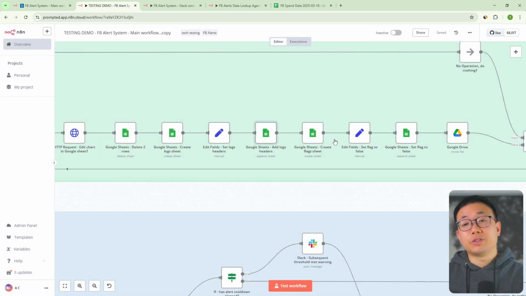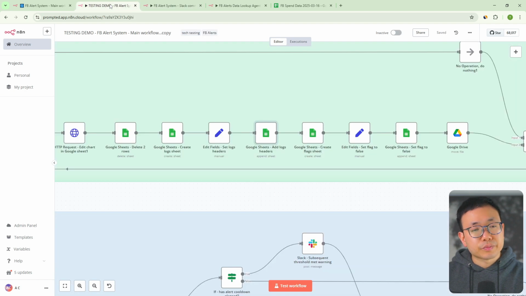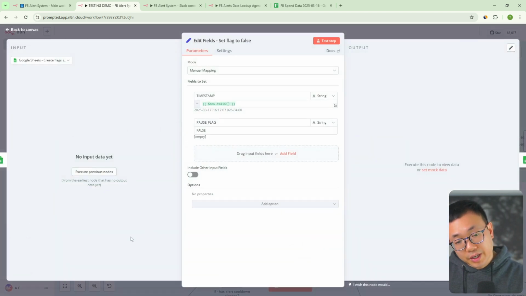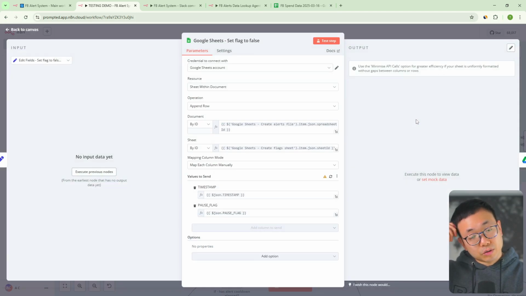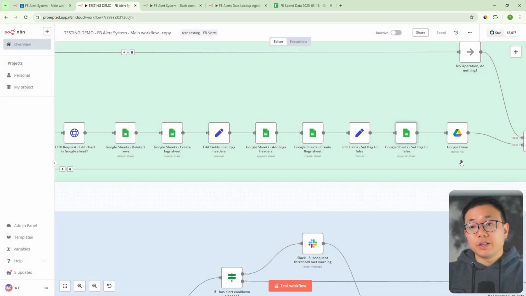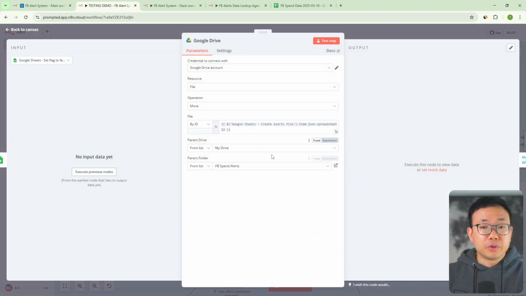So the flags sheet was to specify whether or not we're going to be pausing our warnings for the day. So that's whether we toggle this false or true based on this workflow here. And so similarly, we create the sheet first, then we create the headers. We set the false and the timestamp, and then we put that data into Google Sheets. And then finally, we move the file to the folder we want to put it in.